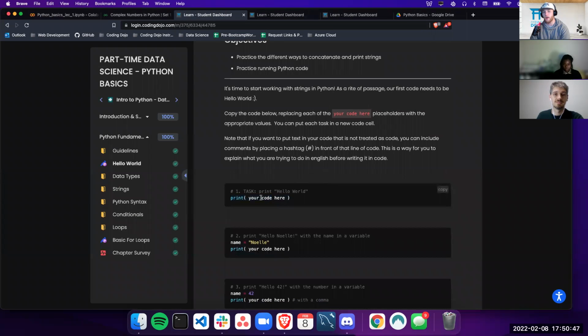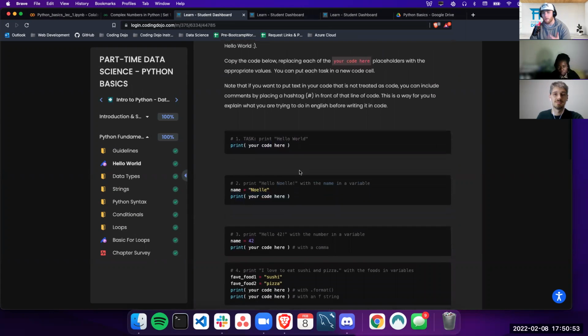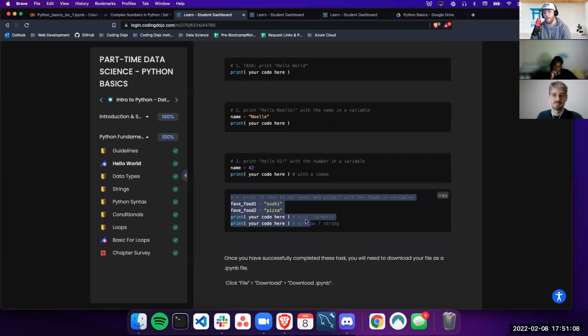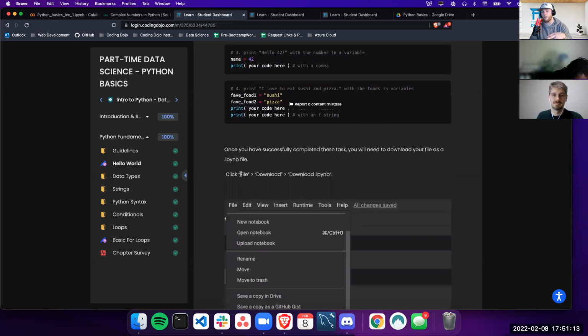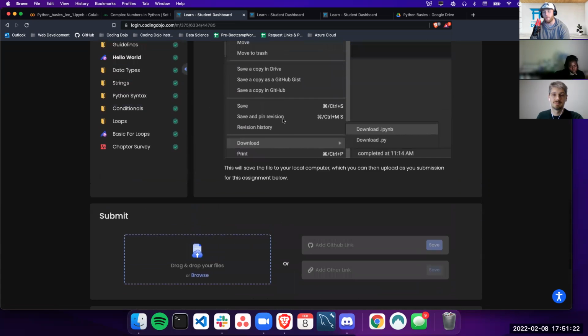The first thing you're going to do is print hello world. Then you're going to put your name or some sort of variable, so that it says hello and then your name. You can put a number, and you're going to have to figure out typecasting, which we talked about a little, that's changing the type of a variable's value. The last part is using the dot format and the f-string. Once you're done and it's run, you'll click file, download it, and then upload the notebook file right here. Just drag and drop, or you can add a link if you want to put it on GitHub or something.